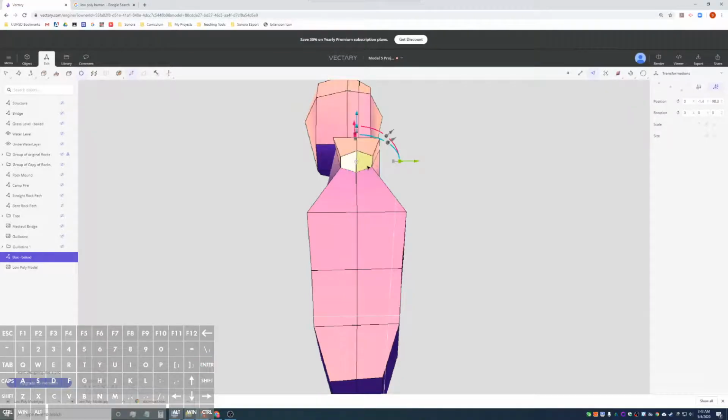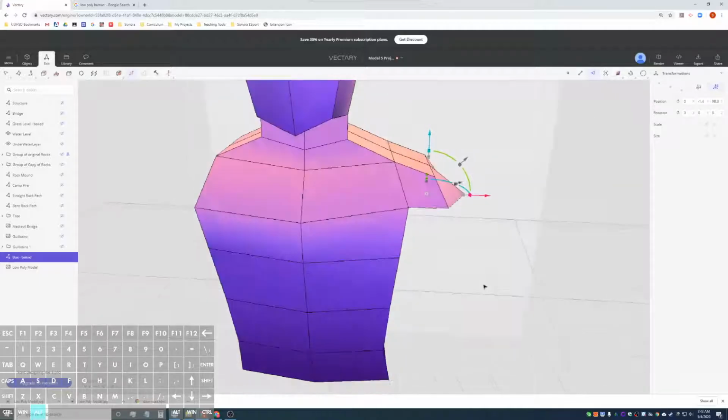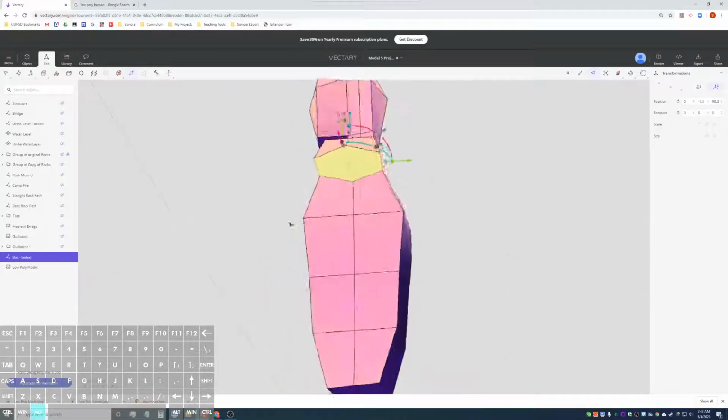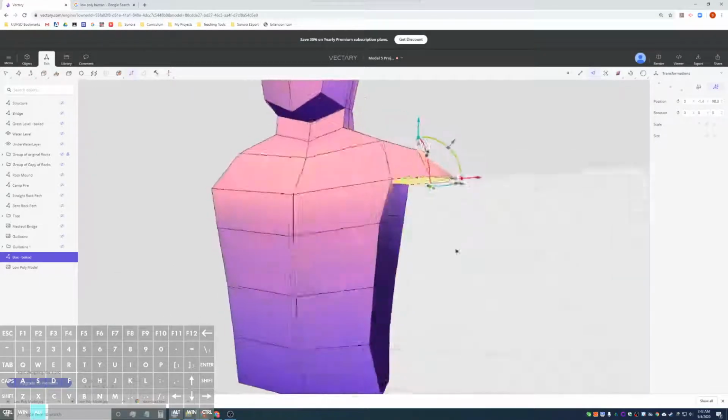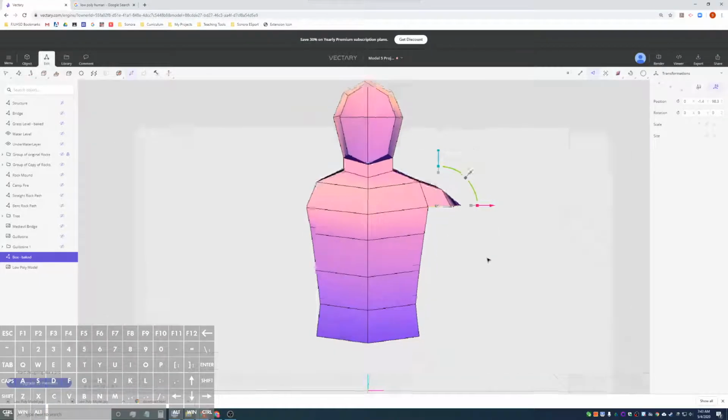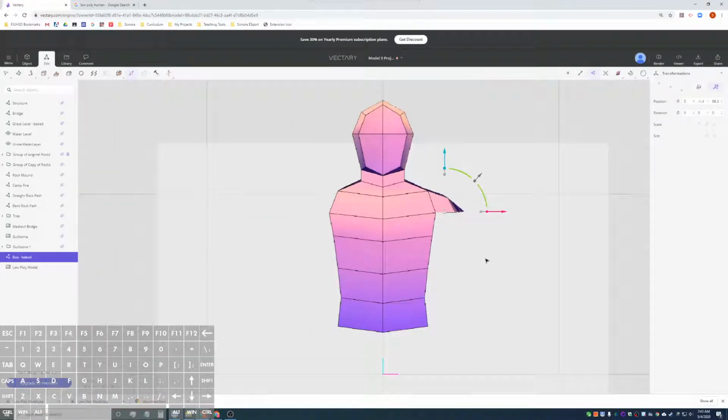Let's hit enter, and we're going to expand this armpit out a little bit, something like that, right? So now we've got a hexagon that's more circular, so that when we extrude, it's going to look a little bit more realistic. Again, don't worry about the left side. We'll just copy it over later. Okay, so let's go ahead and extrude.